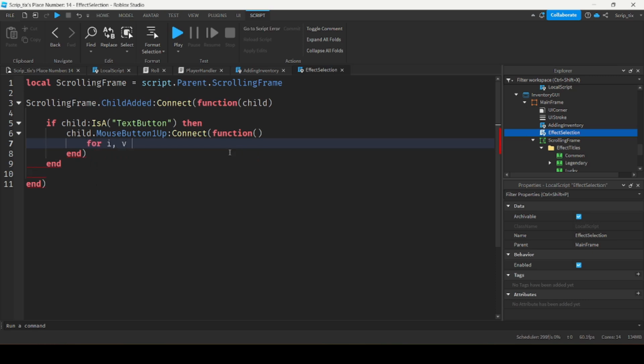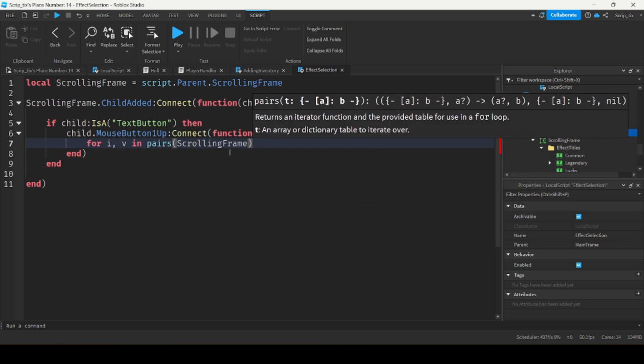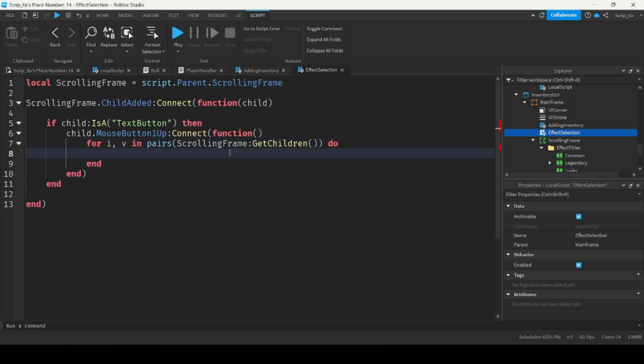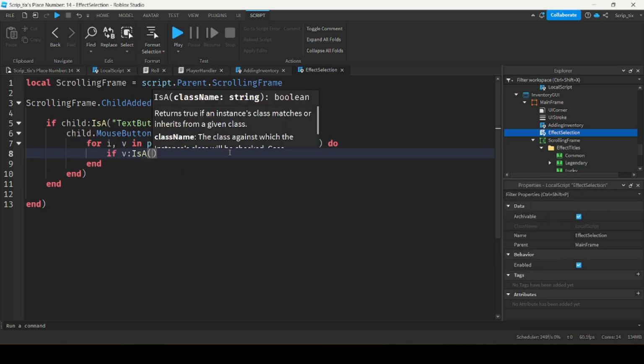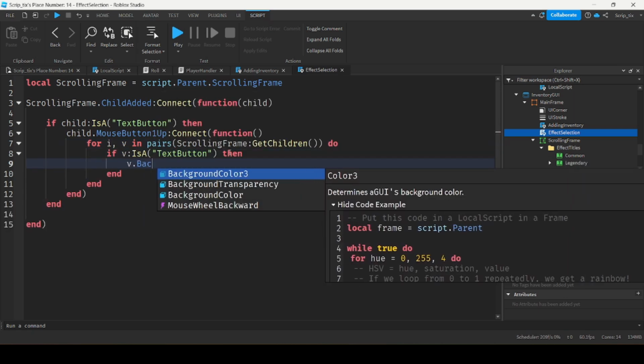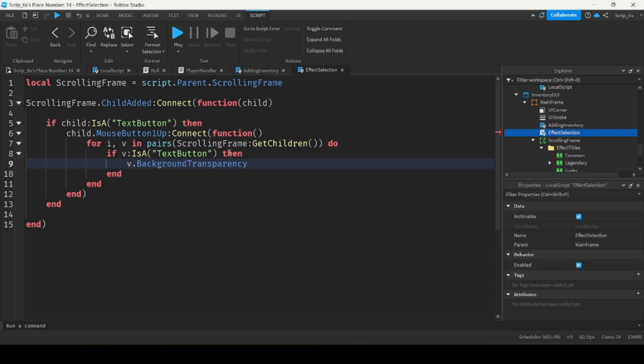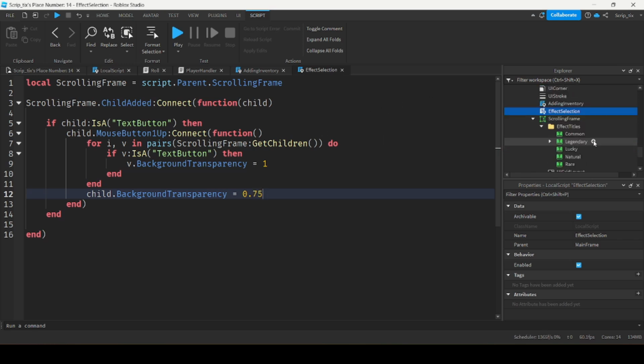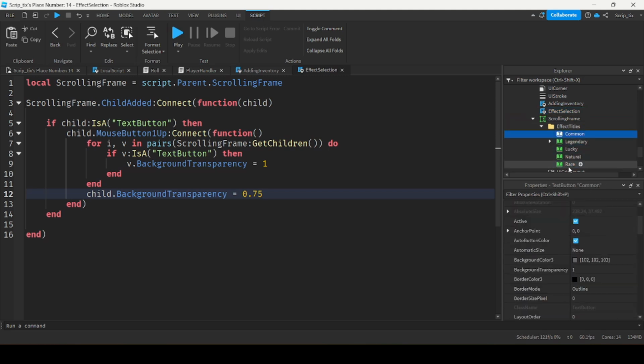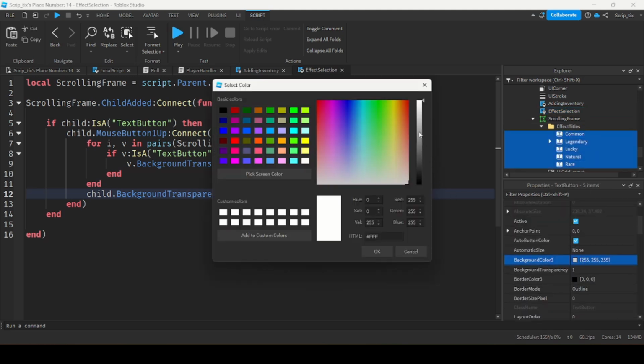where for i, v in pairs(ScrollingFrame:GetChildren()) do, if v is a TextButton, then we'll change the background transparency to 1, and then change the selected button's background transparency to 0.75. Right, one thing we should do is go to the effect titles and make the background slightly darker. So something like this.